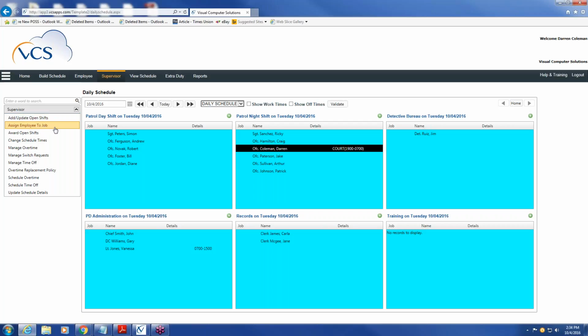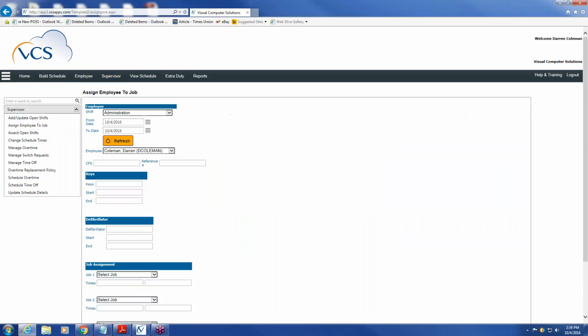And we're going to look at this screen here called Assign Employee to Job. We're going to use this screen to assign people to work areas. That might be a patrol area. Or we can use this to assign someone to like an OIC work status or FTO work status. And those might be necessary, especially if we pay people for working in those specialty positions.